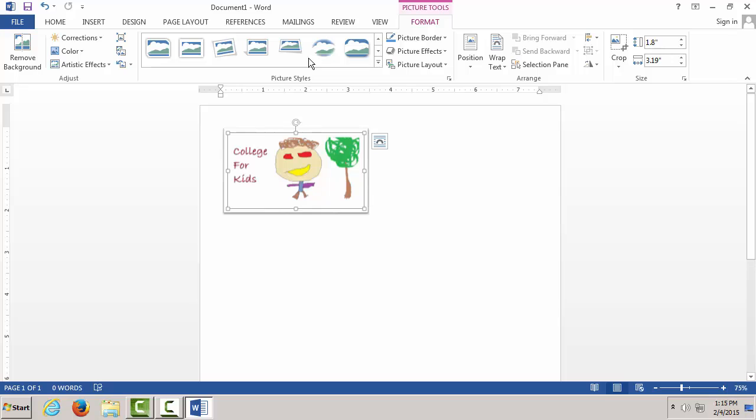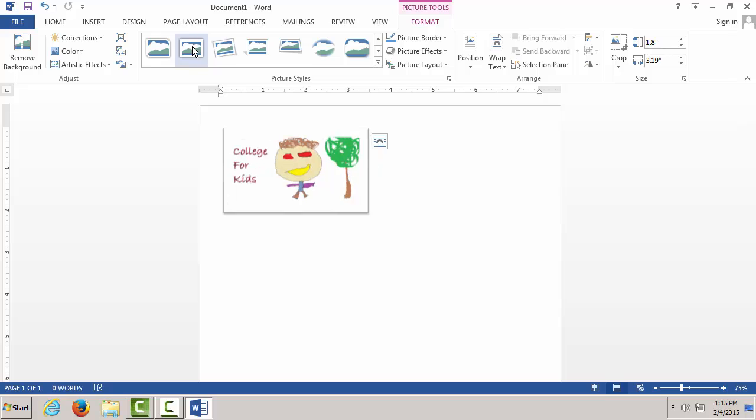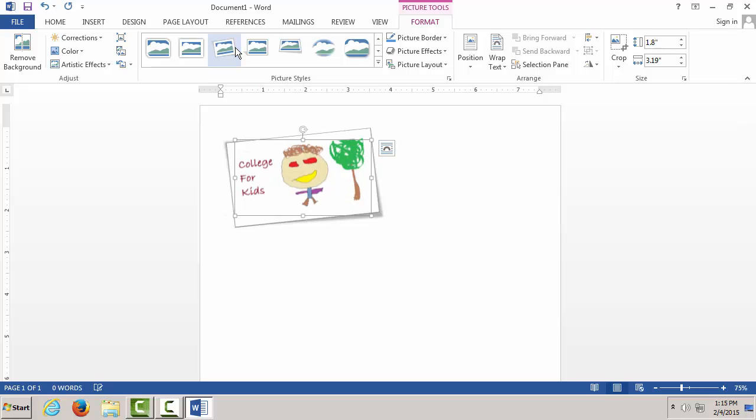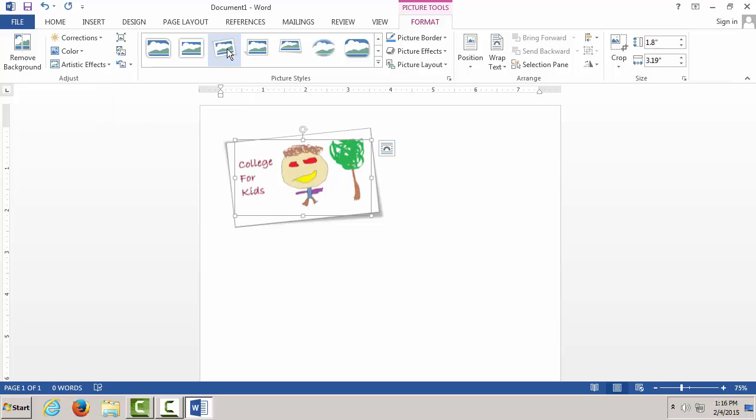Flipped. But you can't move it. Using one of these things, did it flip it? Like it's backwards. Like it says college for kids, but on the other side, in backwards writing. Change picture. Reset picture. Try reset back to normal. Reset. This will take the effect you're applying off. This one's kind of cool though on an angle like that, isn't it? That one's kind of cool, isn't it?